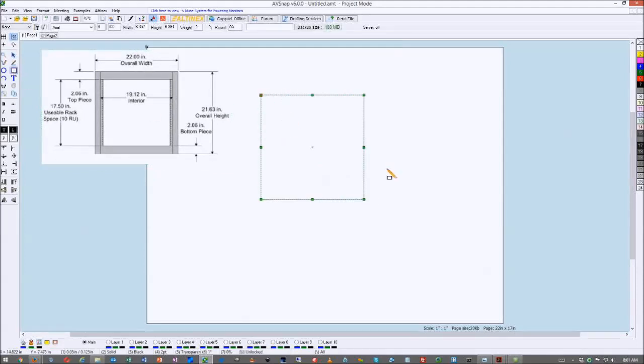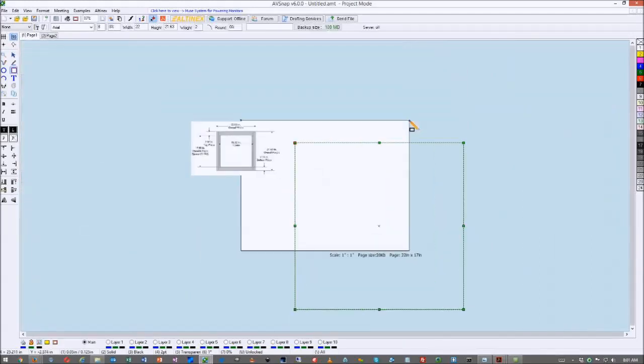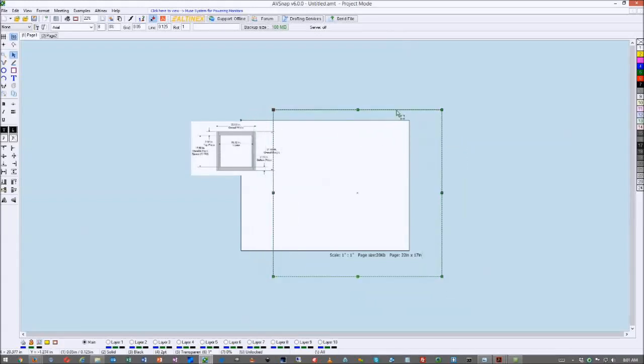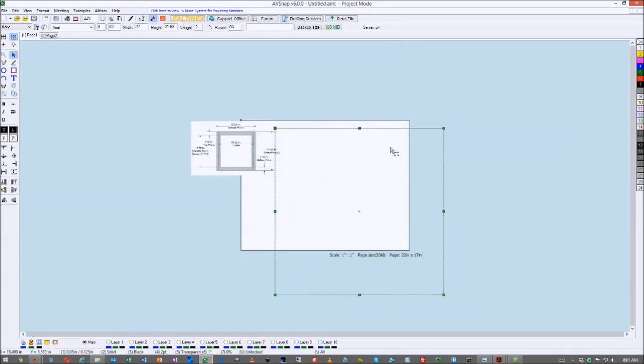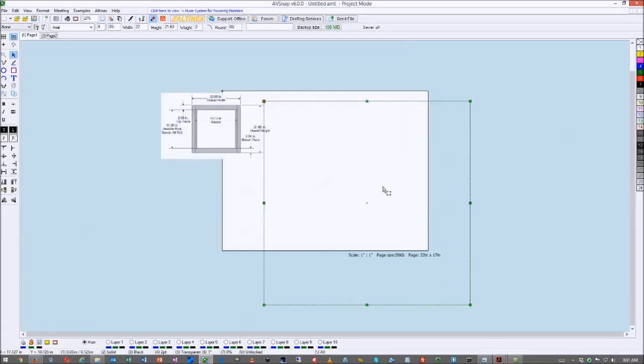I'm going to just draw a rectangle, and I'm going to type in right here width 22 inches, and I'm going to type in height of 21.63. Now you immediately notice that the rack is much bigger than the page size, and that makes it very difficult to work with rack elevations when they're so big. So we have to scale it so that it fits on the page.